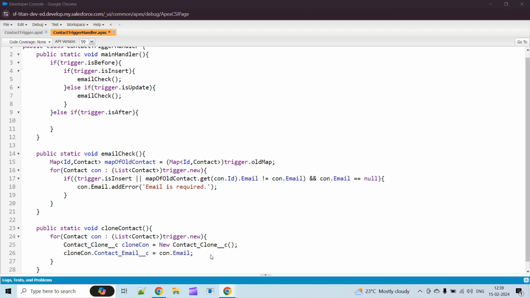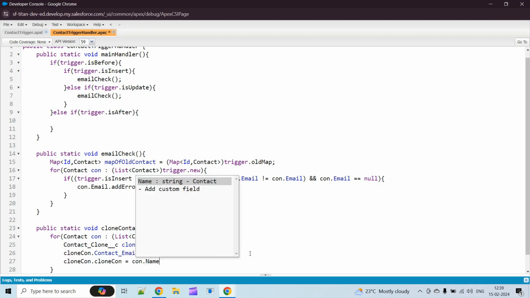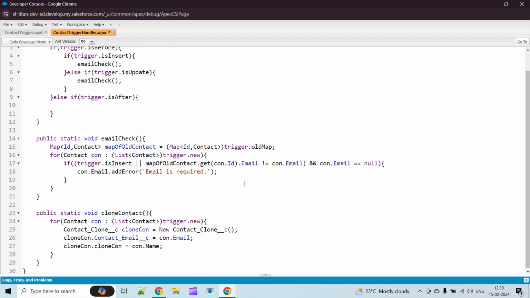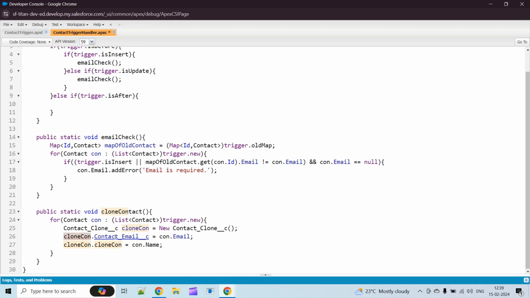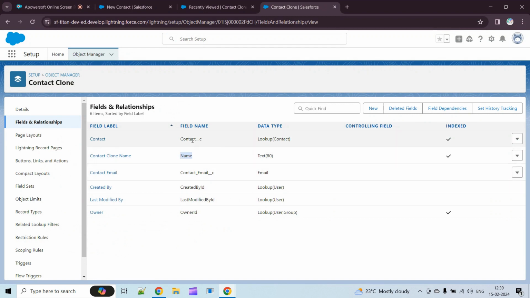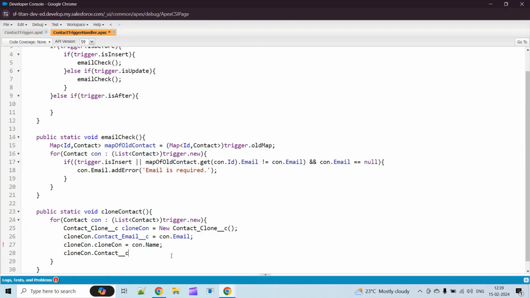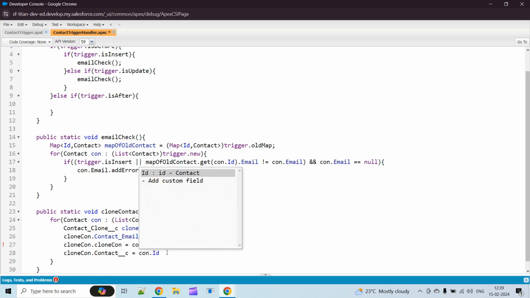Similarly, we need to store the name as well. So it will be like contact clone dot name equals con dot name. Okay. Now we assigned the contact clone email id with the contact email id. Similarly, we need to assign the contact id as well, right? So this particular field is a lookup of contact. So here we need to assign the contact id.